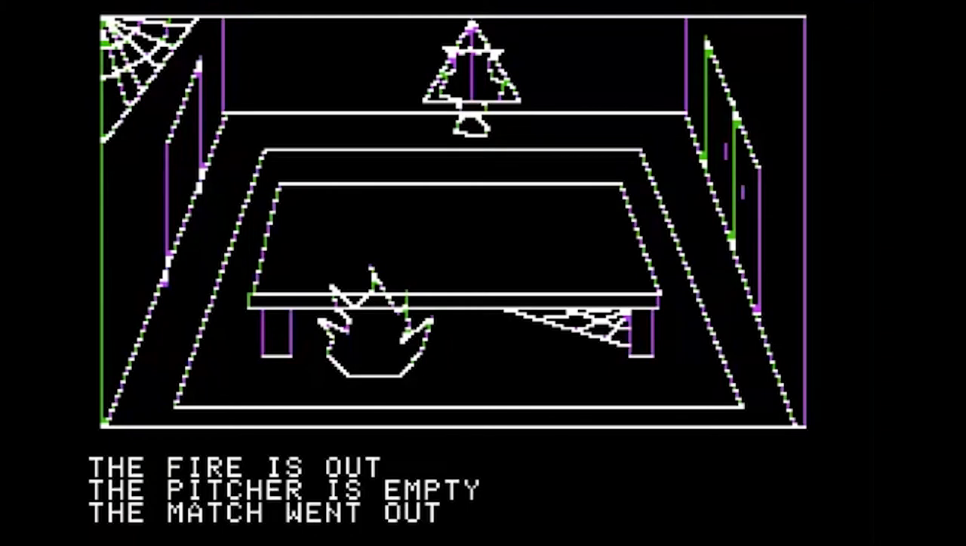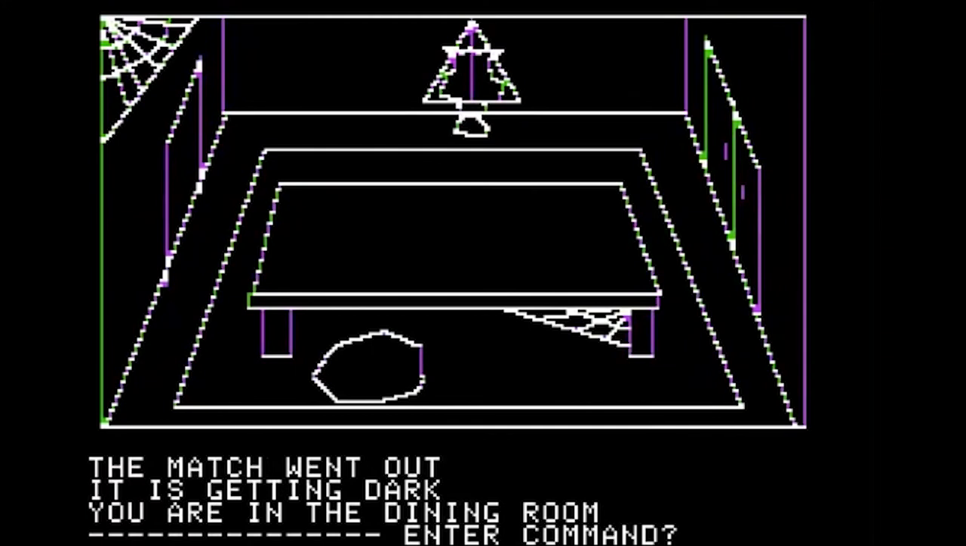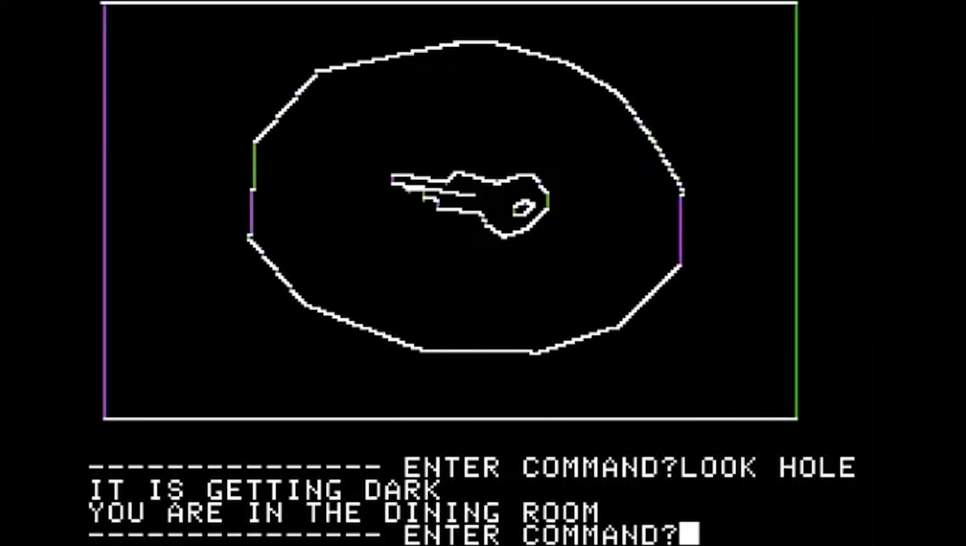So there's a fire, and if you can't tell, we actually used the water to put the fire out, and there's now a hole. So we have a hole thanks to that. I like how the match went out. It is getting dark. You are in a dining room. If we look in the hole, that is some sort of key. We need to take the key.